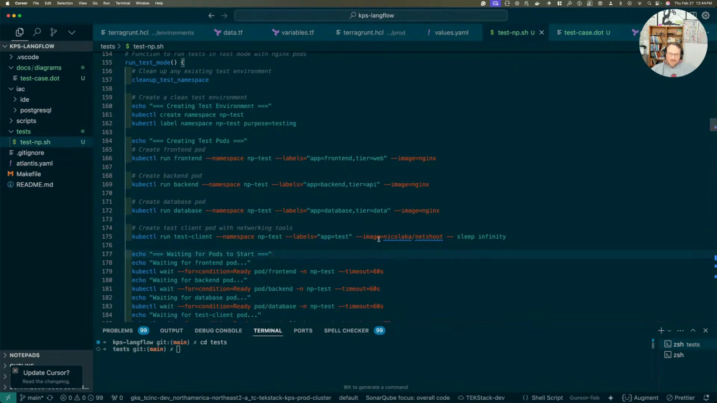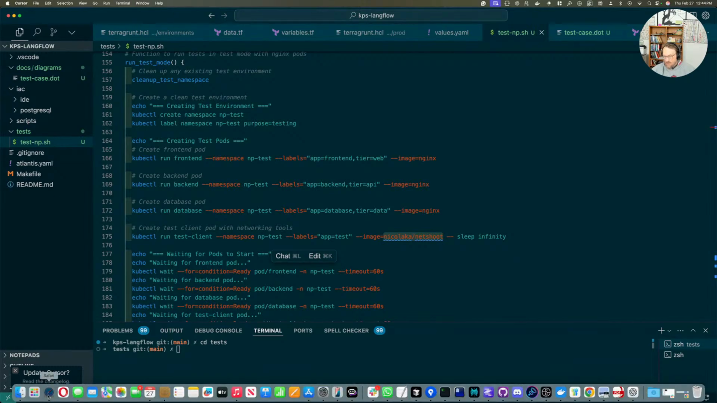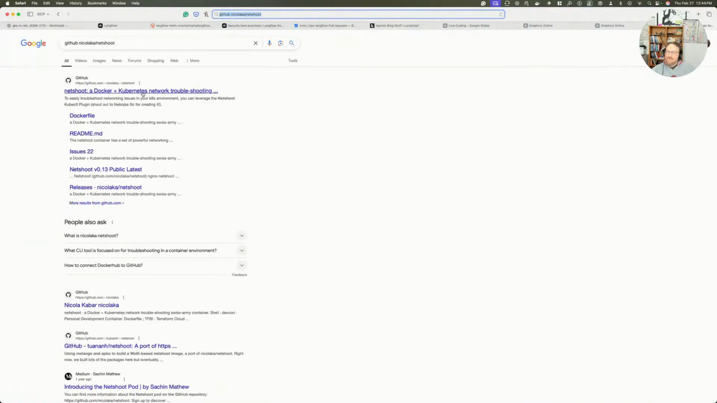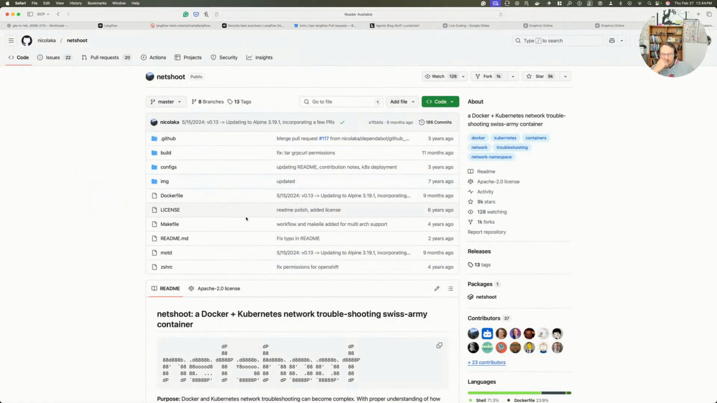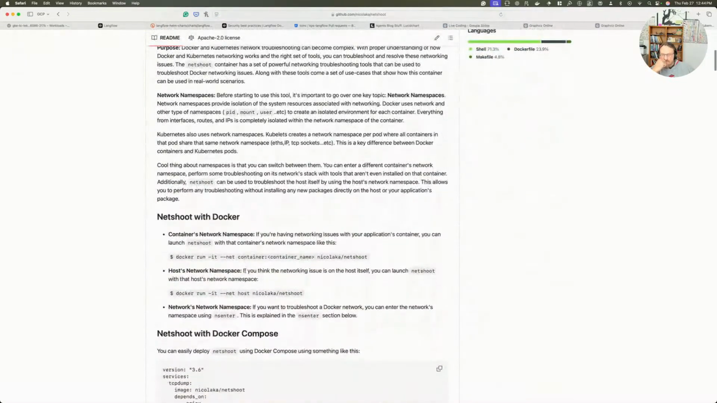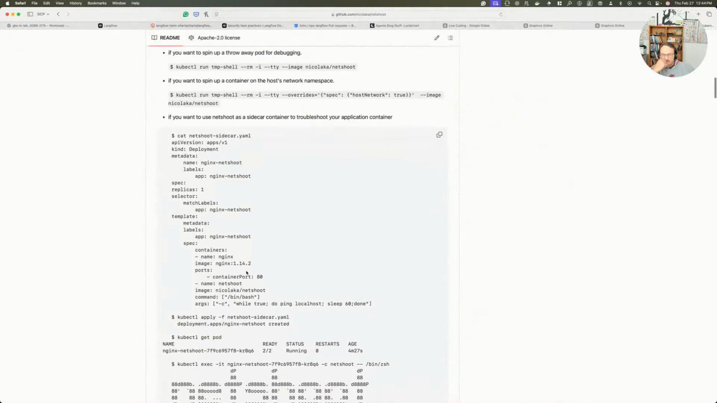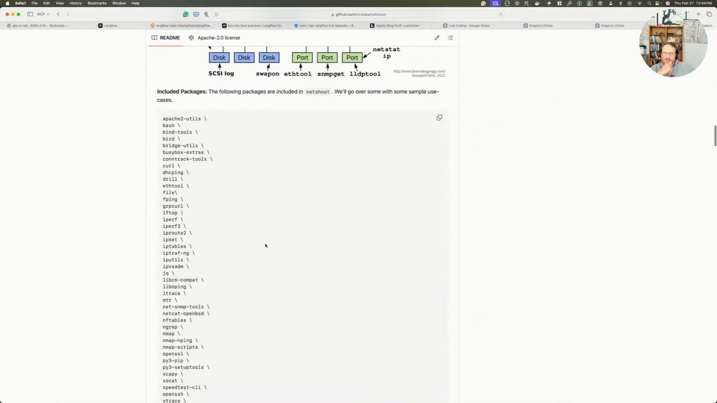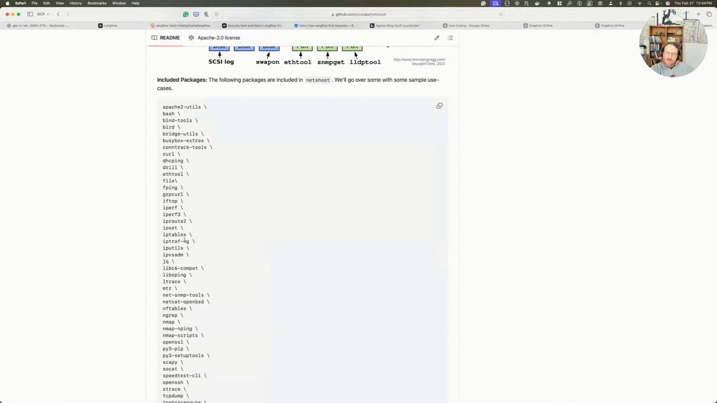Okay, so I like this specific netshoot container. GitHub. There we go. So it's a nice container. It comes with all the tools you need, Linux tools. And it's very useful to troubleshoot networking issues and just anything related to networking. So if you look at the tools here, what's included, you can see all the usual network Linux packages are included.